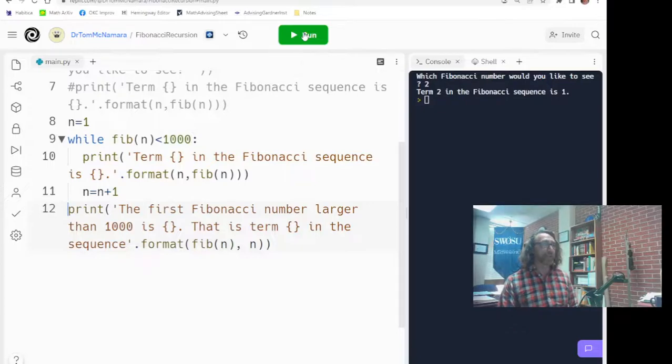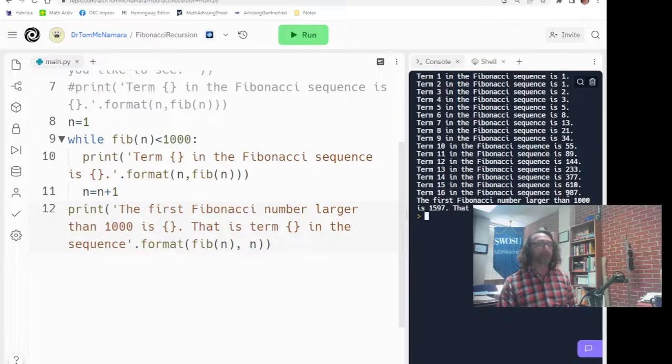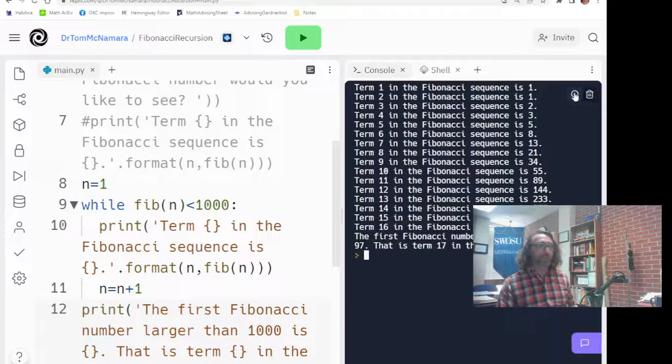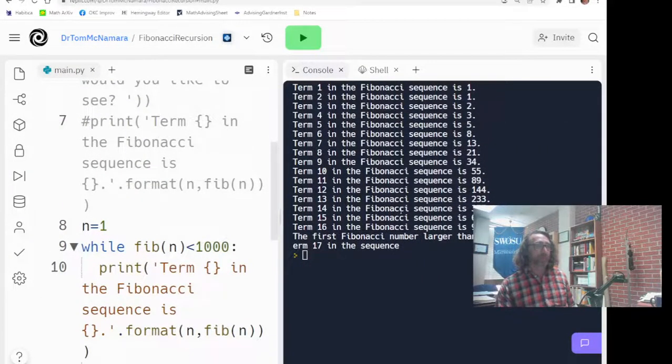So let's go ahead and run the program as is right now. Okay, so we can see here, it actually gives us a nice little printout of the Fibonacci numbers. It tells us term 1 is 1, term 2 is 1, etc., etc. And the first Fibonacci number larger than 1,000 is 1,597, and that is the 17th term in the sequence.